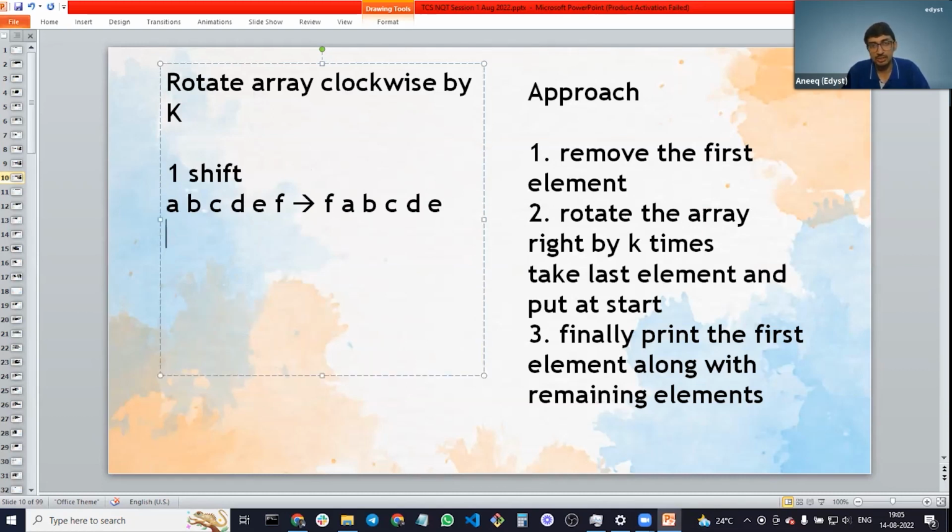But now somebody mentioned, sir, if you have 6 elements, like we have 6 elements here, right? If I say do 4 shifts, what will happen in the 4 shifts? A, B, C, D, E, F. In the first shift, F will be taken and put at the start.